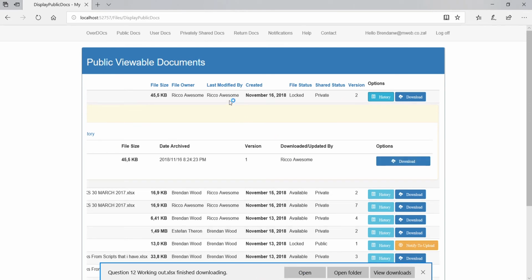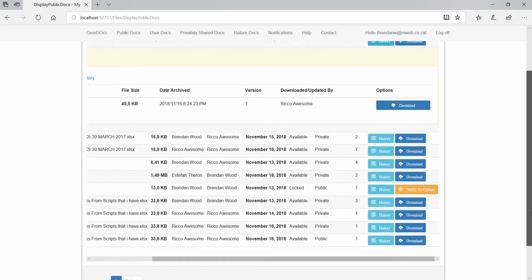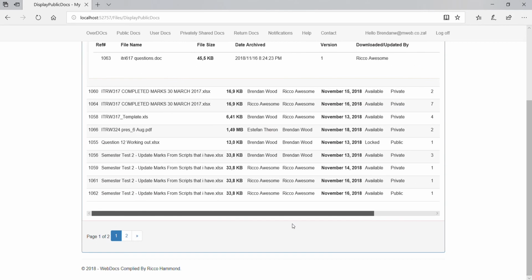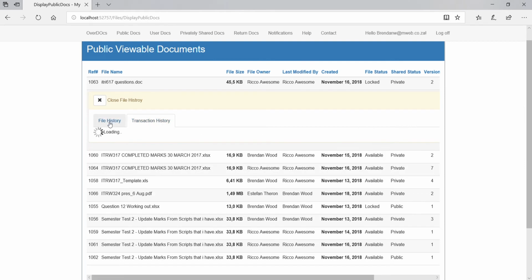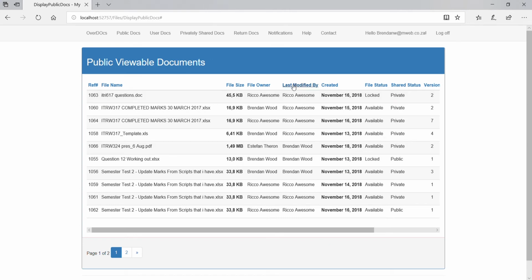You will see who downloaded the file. Just check here. This is the file history. This was downloaded and uploaded by Riku in the past, and this is my transaction log, and it keeps a log of everything. Then you have privately shared documents.